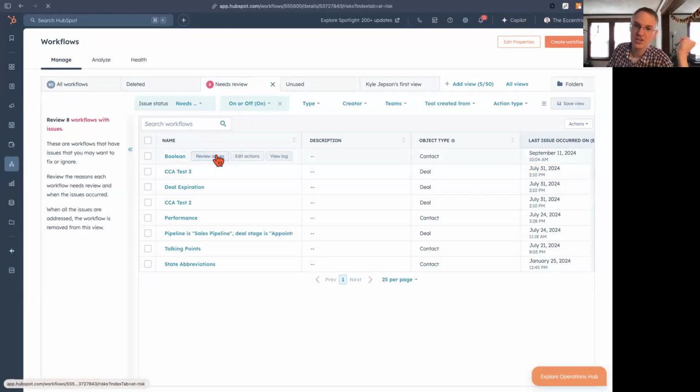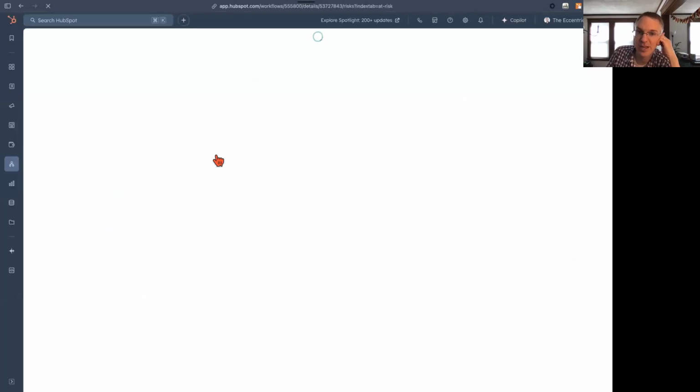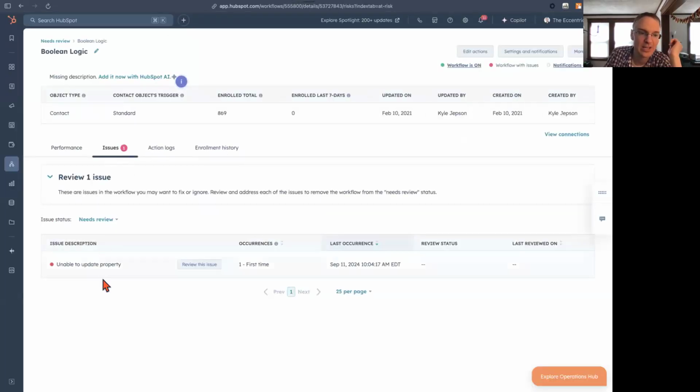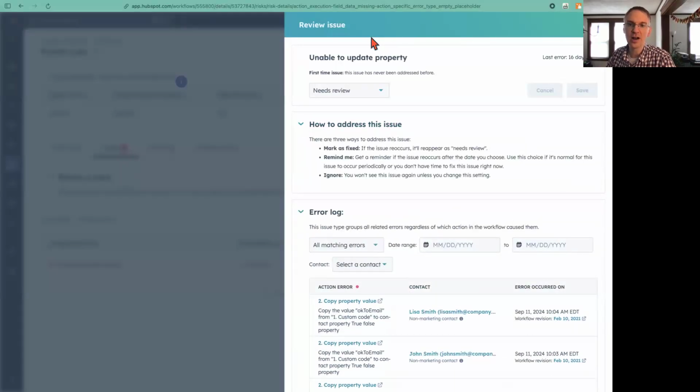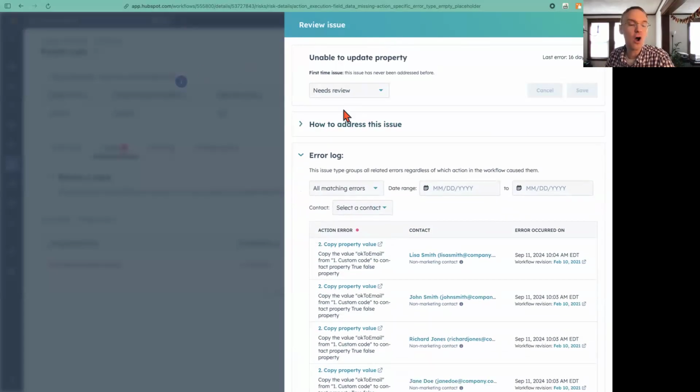And if you click review issues, you're going to come back to the details page, and it's going to take you to the issues tab. And here it's unable to update a property for some reason. If you click review this issue, it'll give you the error log. It'll give you some suggestions on how to address this issue. And then for your own tracking purposes and your personal accountability, you can choose to mark this as fixed. Yes, I've addressed this problem.